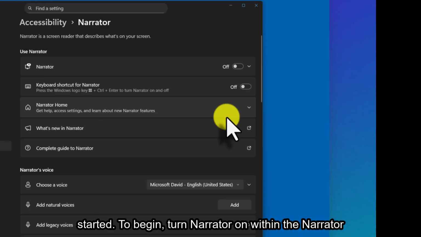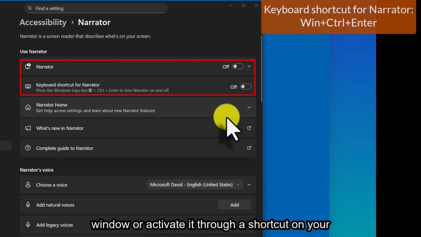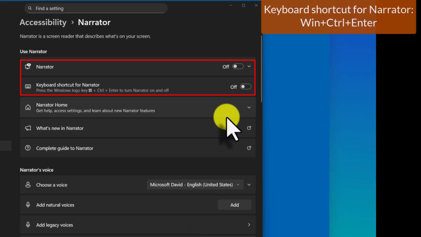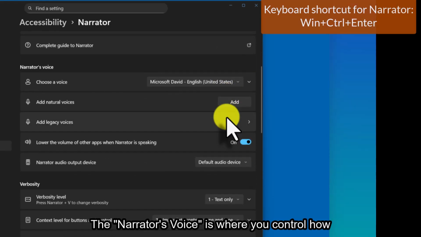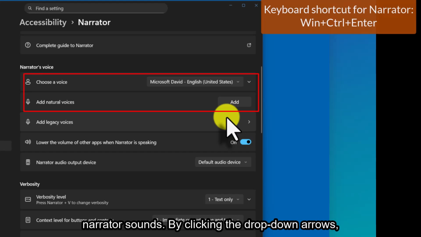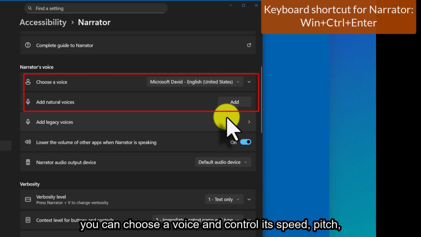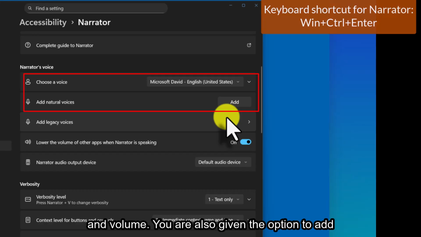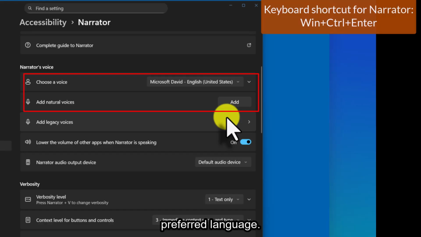To begin, turn Narrator on within the Narrator window, or activate it through a shortcut on your keyboard. The narrator's voice is where you control how Narrator sounds. By clicking the drop-down arrows, you can choose a voice and control its speed, pitch, and volume. You're also given the option to add more natural-sounding voices or a voice in a preferred language.